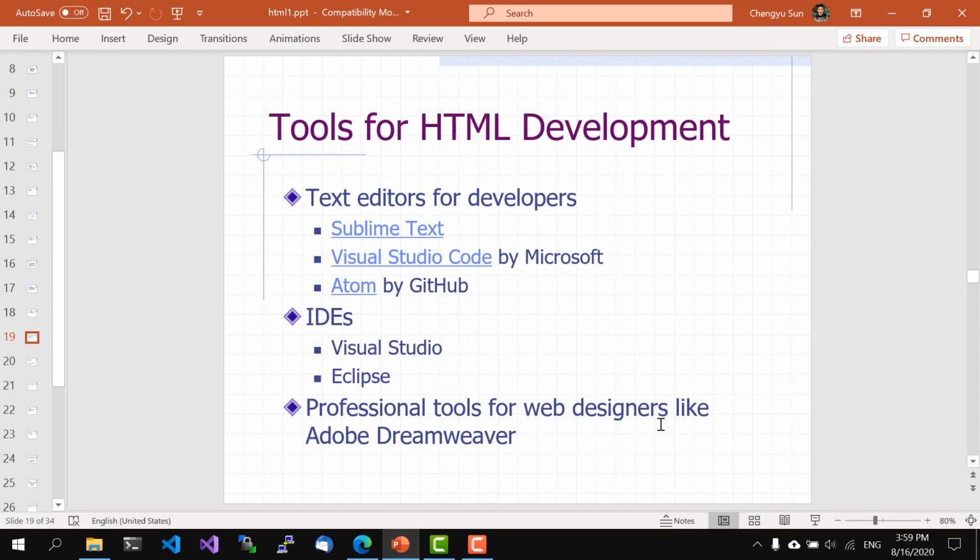So what tools should we use to create HTML documents? There are three types of tools that are commonly used. The first type is usually called text editors for developers. They are basically text editors but with additional features for programming. There are some excellent choices in this category, like Sublime Text, Visual Studio Code, and Atom. You can also create HTML documents using an IDE like Visual Studio or Eclipse, and then there are tools for professional web designers like Dreamweaver. In this class, I'll use Visual Studio Code, which can be downloaded here.